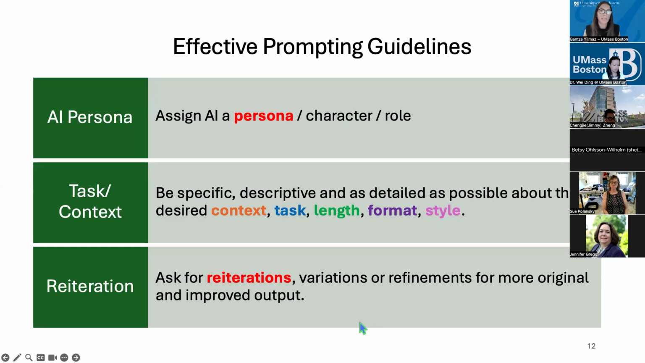The second important thing, if you want to have a very effective prompt, is to be very specific, descriptive, and detailed about the task you want AI to do. Again, you need to explain what the context is. If there are, for example, any constraints you wanted to consider, or specific techniques you wanted to consider. Length: do you want it to generate 10 ideas? Format: do you want it in bullet points? Do you want it to write you a poem or an essay? And style: do you want it to approach it as a creative artist, or write it like a business report? So these are all important things you need to consider when you're prompting AI.